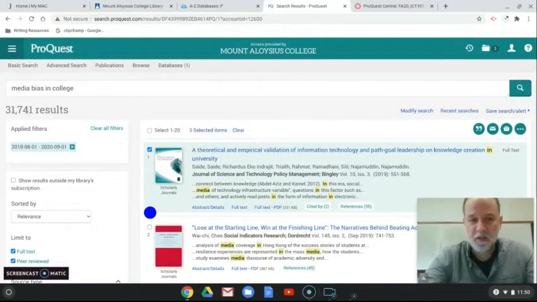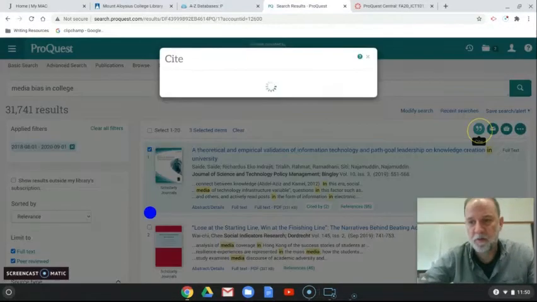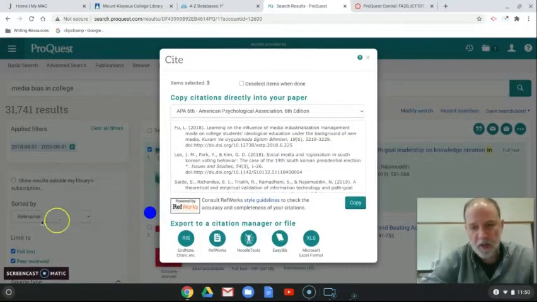Now I have to cite these articles. This is the next step of your assignment. So you're required to cite them. So I'm going to cite this. And here it puts it into a citation style. And here are the options. So my recommendation for this would be, whatever your major is, cite these according to your major. Okay.